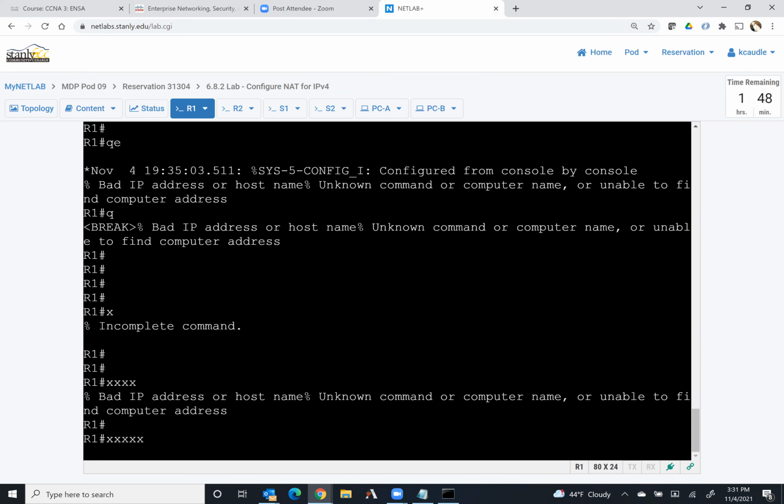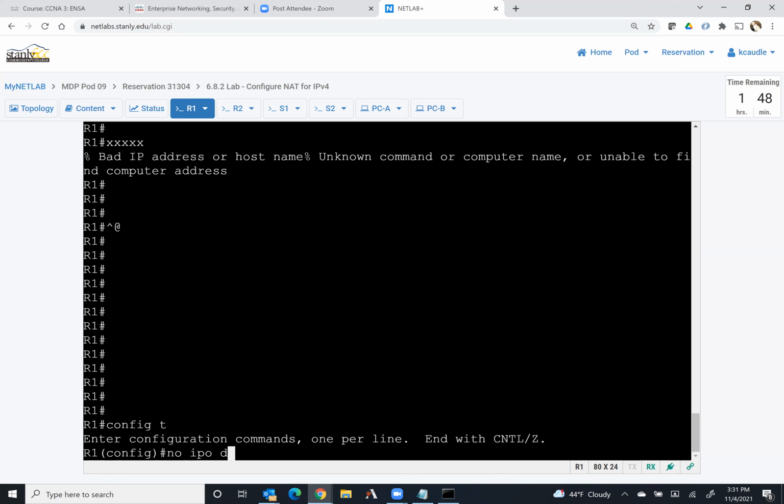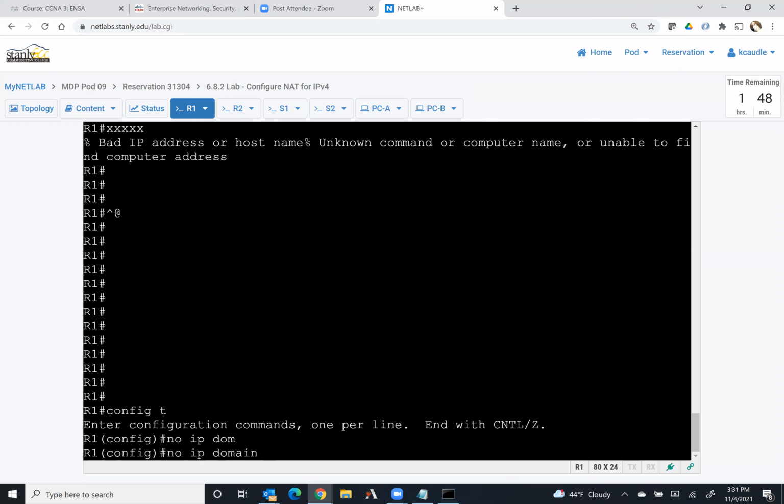And this, folks, is why you always put in no ip domain-lookup, so you don't have to sit and wait like this. Because what it's trying to do right now is go out to a DNS server and figure out what computer is named that. So there we go. All right, so config t, no ip domain-lookup. Let's definitely put that in there.